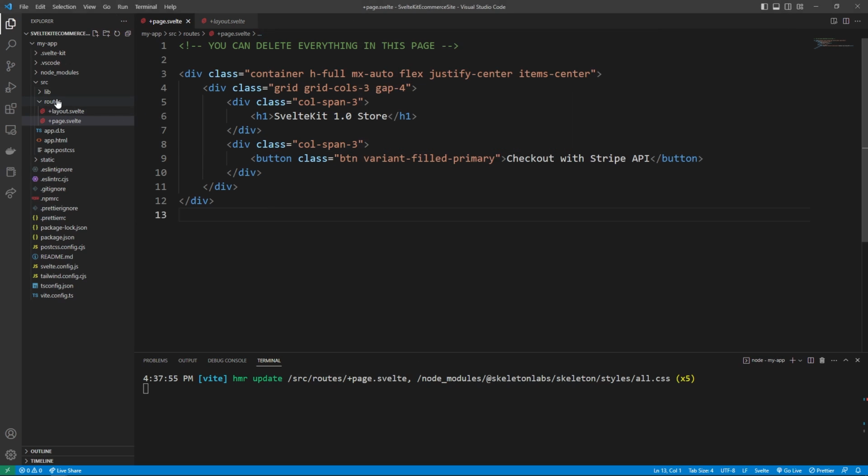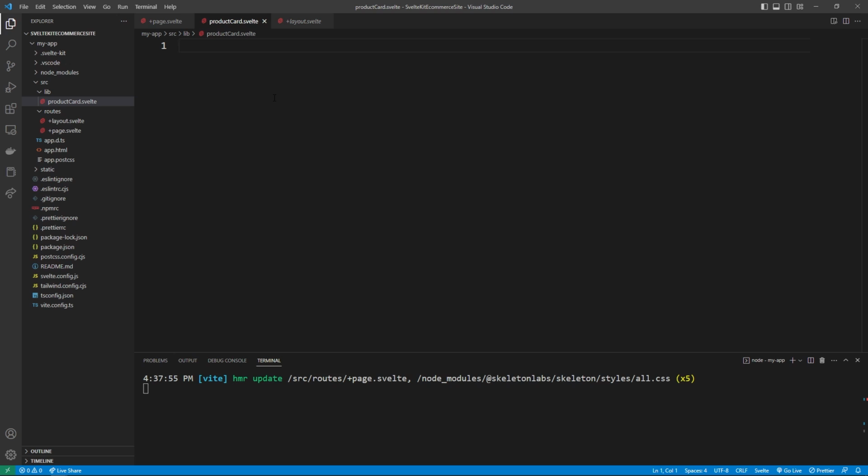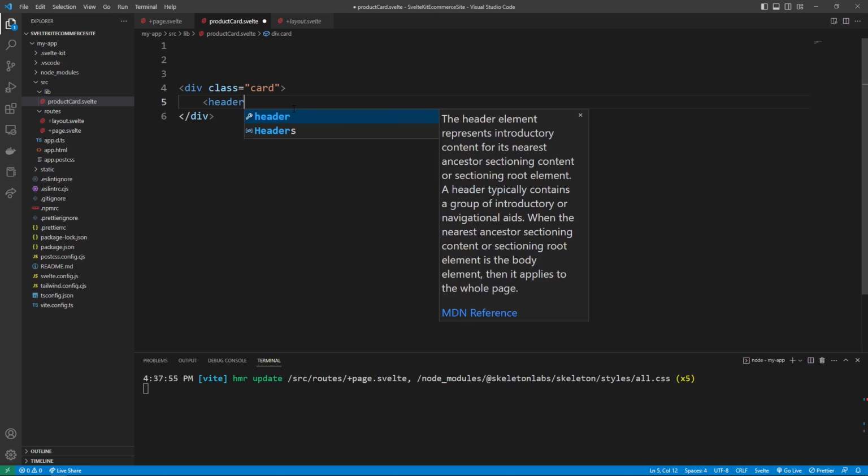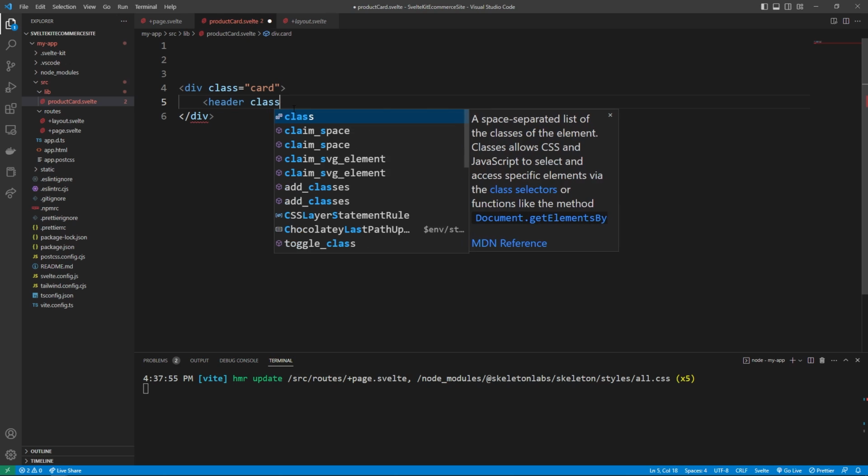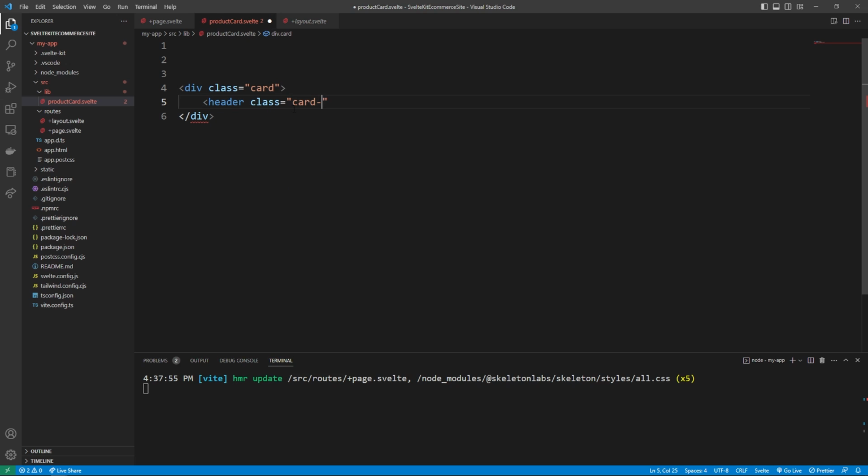We can make a Svelte component by going over to our lib folder here and creating the name of the component. For example, ProductCard.svelte. Inside of here, we can write any HTML just like usual. For example, I'm going to make a div and its class is going to be equal to card. We can then make a header for this specific card and its class is going to be equal to card-header.